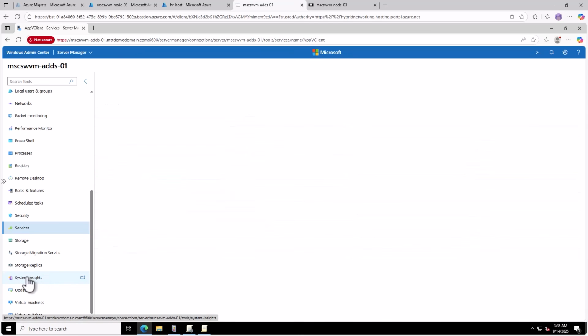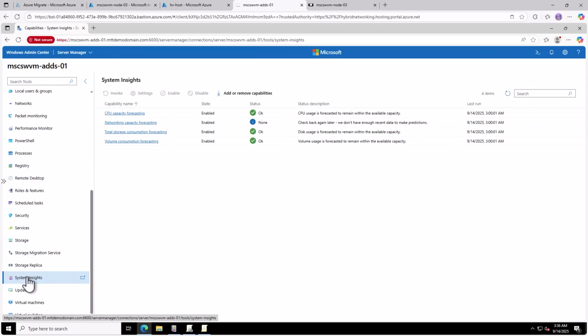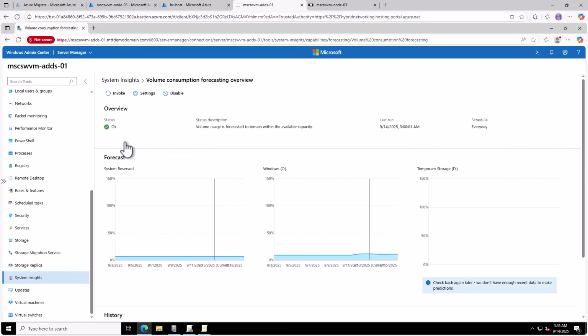Last little item is System Insights. So this is a pre-built component where it's going to trace information about, like in this case, CPU, network, storage, and overall volume consumption. And then you can select one and it's going to give you more insights. A little bit like the data collector that I talked about in the performance monitor, but now all this from an easily manageable, easily accessible browser interface.